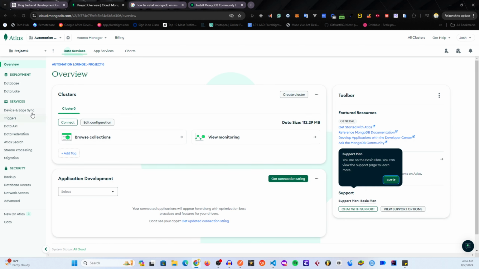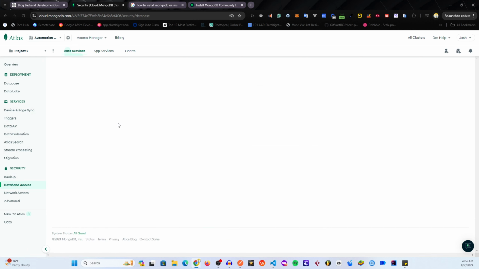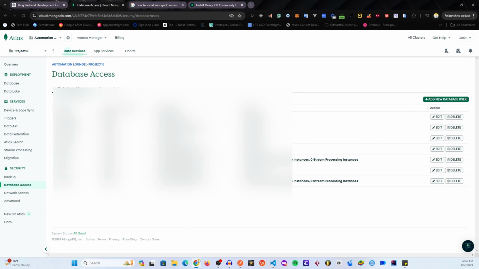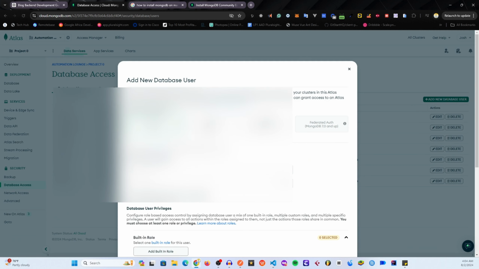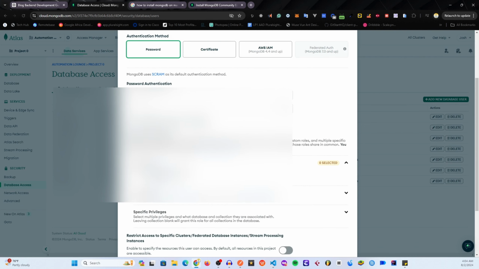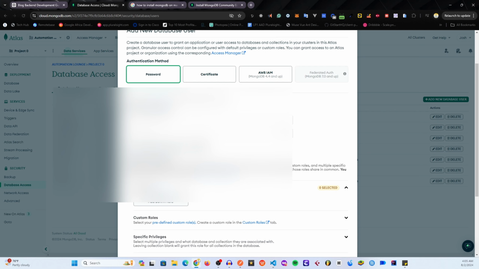So basically, once you register, you'll get this where you can connect to your database. First of all, you want to go to database access and you want to create a user. So I'll just create a temporary user that I will delete immediately after. You can use an AWS IAM certificate or password. For this tutorial, I'm just going to use password.